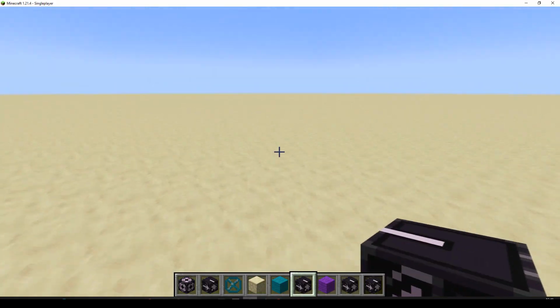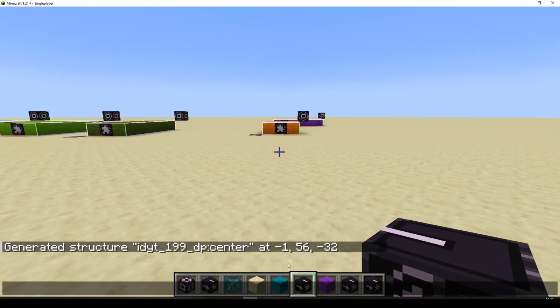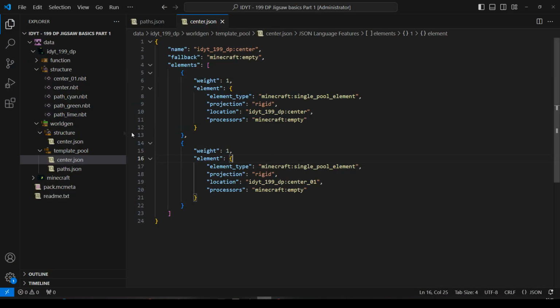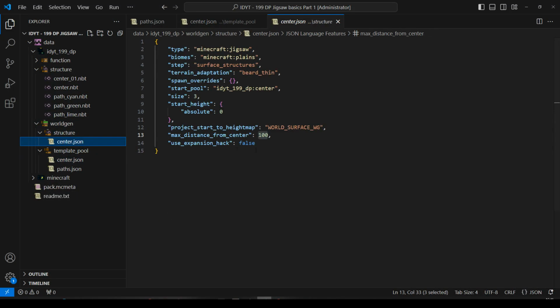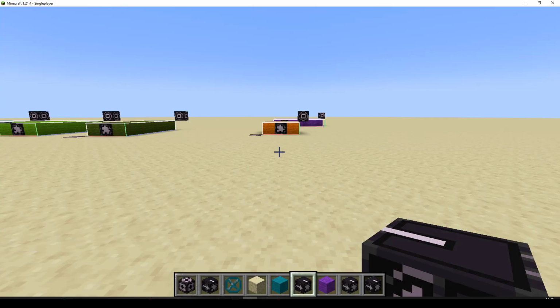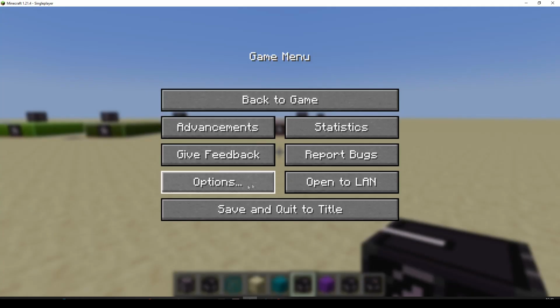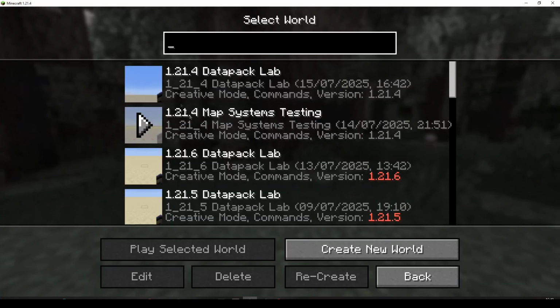Let's change some settings. Let's go to our World Gen Structure Center. This is the file we're calling. Let's say your size can be, well, let's go 7. Let's see what that does. But you can only go 100 blocks. Okay, let's save that. Let's go back. Let's do a save and quit title.